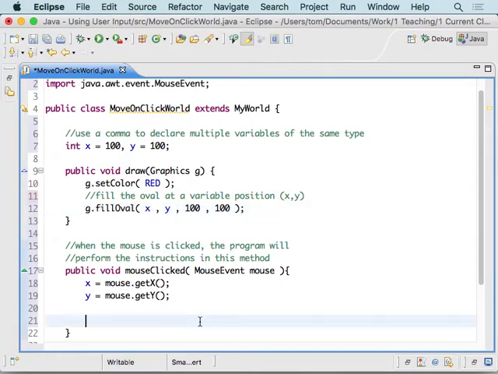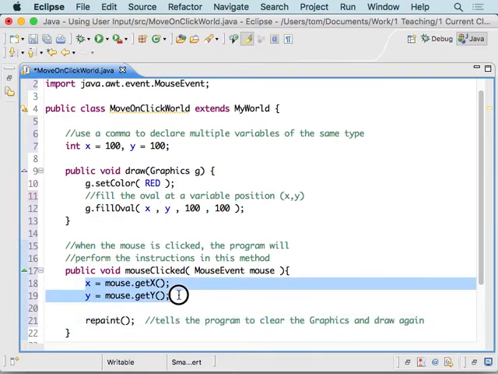The frustrating thing here, okay, is that you won't see changes unless you do this last line of code. So this last line of code that we need to put in here is repaint. Okay. So that basically tells the program to clear the graphics and draw again. All right, that's what that does. And I think that this makes sense to you guys, but should we put in a comment here?